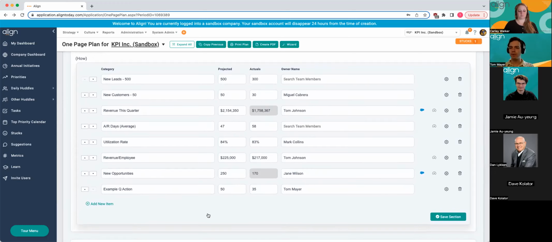Any questions about this section of the 1-page plan, quarterly actions or quarterly targets? Why you would use them, how you would use them, setting them up, anything like that, fire away.